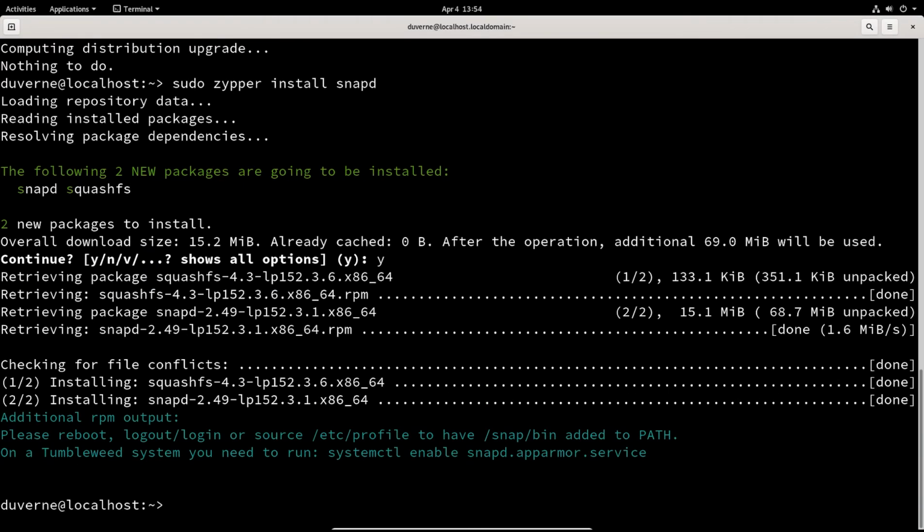Okay, so when I did my main installation that's actually installed on my machine, I skipped this part here where it said to reboot, log out, log in, or source /etc/profile to have snap/bin added to the path. Anyhow, when I skipped that, I had issues. So what I'm going to do at this point is reboot the machine. And we'll just do a sudo reboot.